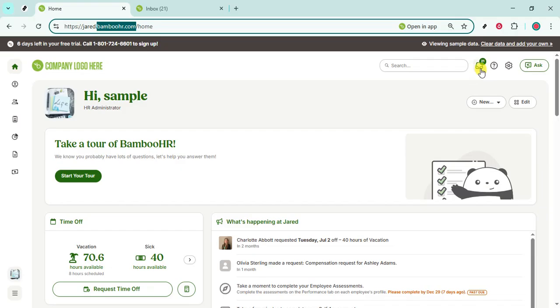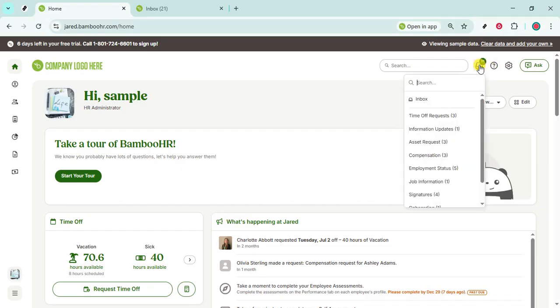Next, look to the top right of the screen and click Inbox. The inbox is where BambooHR collects action items that need attention, such as approvals, acknowledgments, and time off requests. If your window is small, you might see the inbox represented by an icon. Hovering over it should reveal the label.